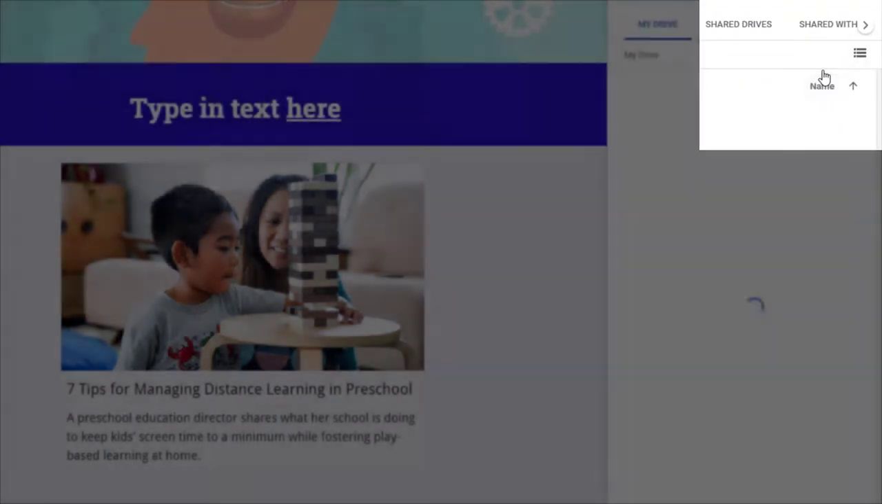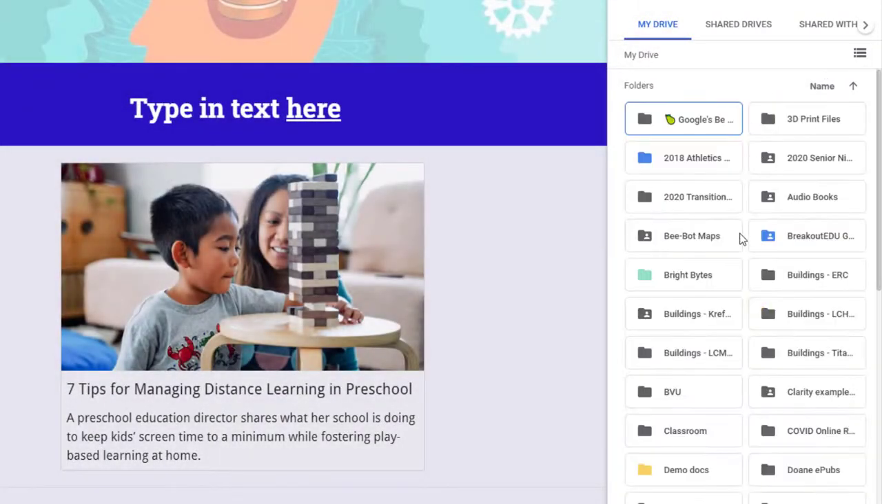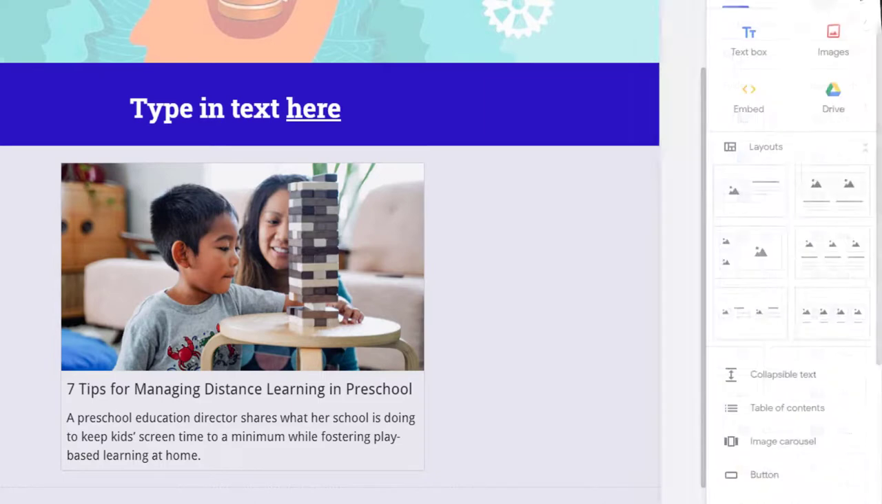Google Drive, if I want to pull in something from Google Drive, I can do that right there. I'm going to show you another place that you can do it as well.